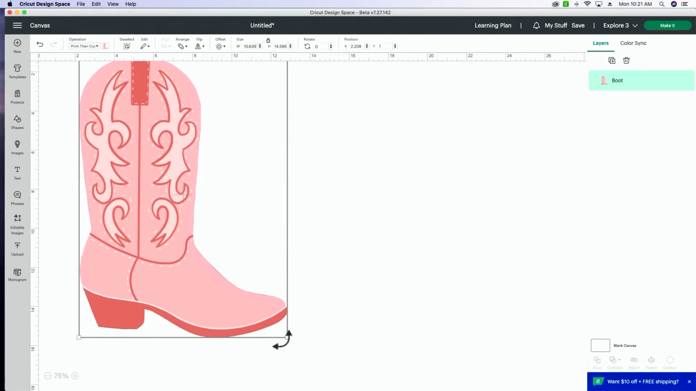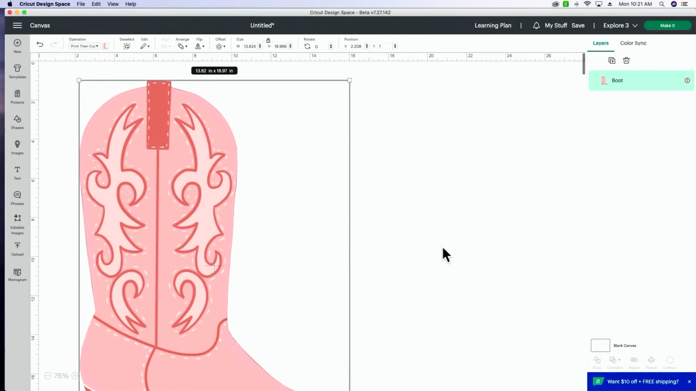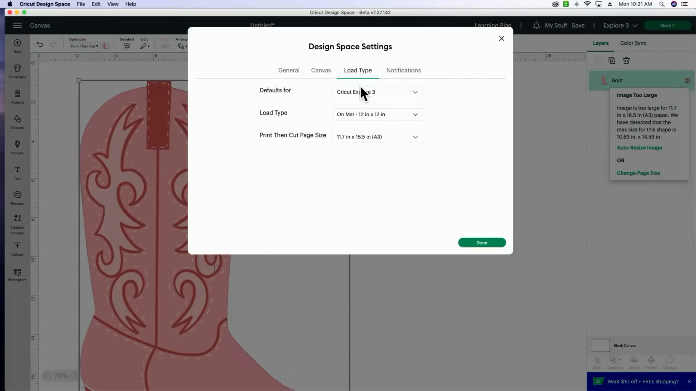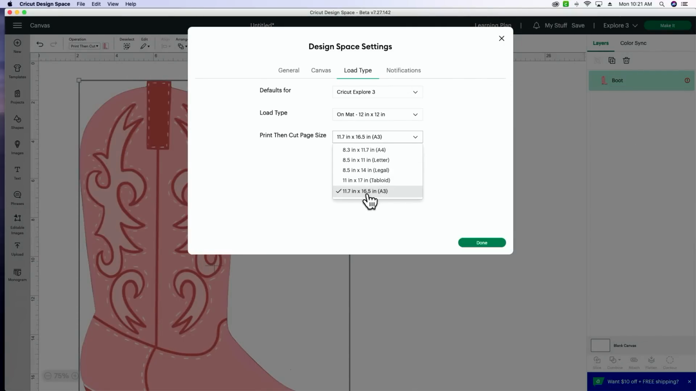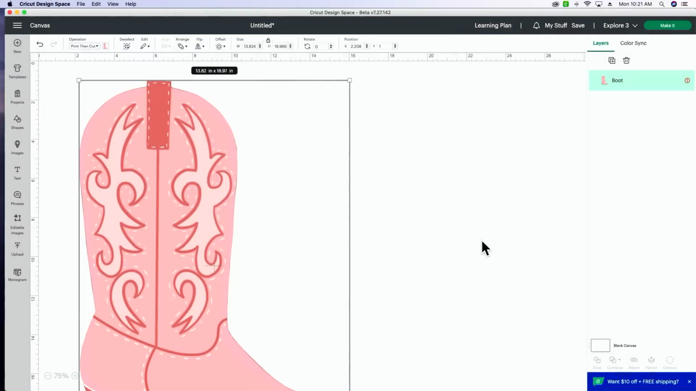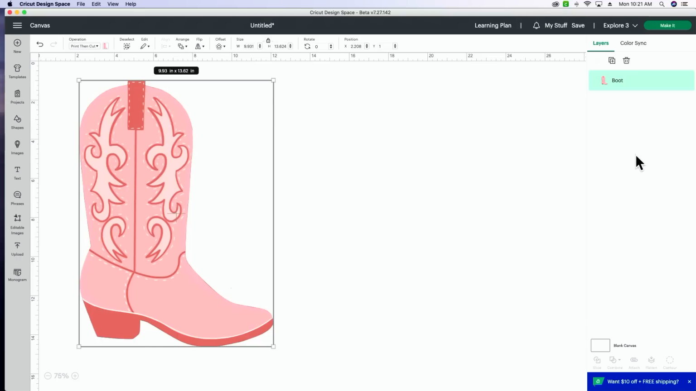Okay, another way that you can adjust your image, say we've blown it up really big and we're still getting this little icon right here, you can also change the page size through this link right here. And you can see right here the print and cut page size, you've got the drop down menu right here. So if you were still on 8.5 by 11, you could change it this way to A3. Let's go ahead and change it to tabloid and see what that does for us. So I'm going to select done, and you can see our image does not adjust. So you're going to need to click here and then auto resize image.